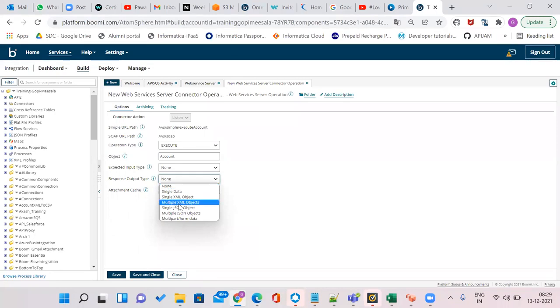Why multiple XML objects? Suppose under my name, multiple accounts are there; then I can use multiple XML objects. If under your name there is only one account, then you can use a single XML object. So this is the response output type. A single XML is what I'm expecting from our process.